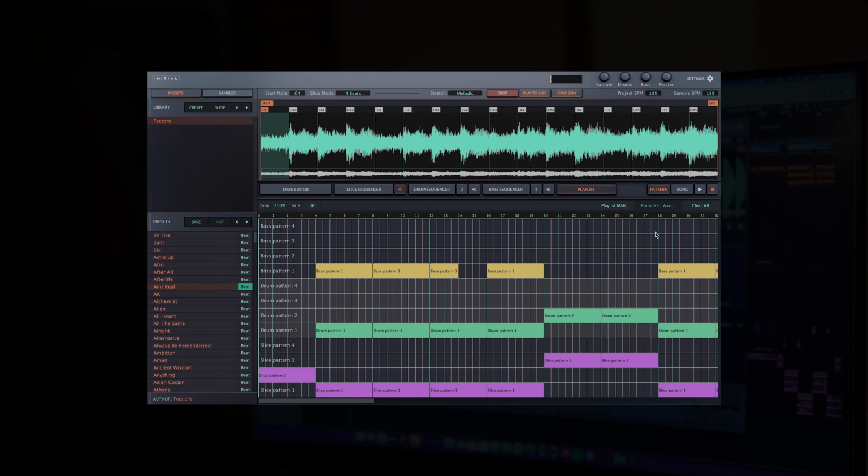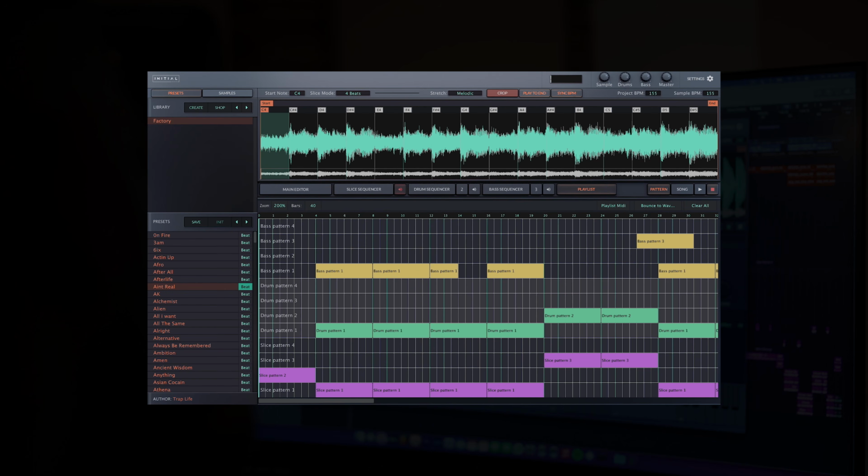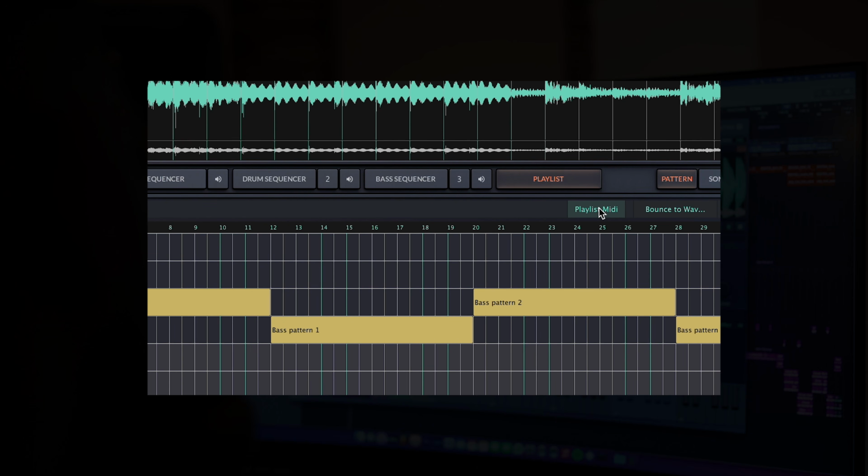And if you want to bounce this entire selection to a WAV file in the playlist, you can click Bounce to WAV. Here it'll bounce it to the desktop as separate stereo stems and also a whole stereo mixdown, so you have more control if you're going to import these into a DAW later on. Playlist MIDI works just like Slice MIDI. You can drag this to the piano roll, and the sequencer is in sync with your DAW's timeline playback.